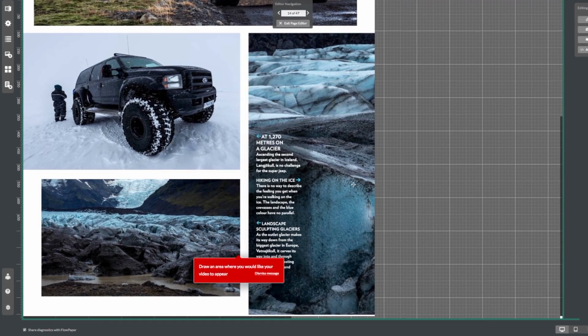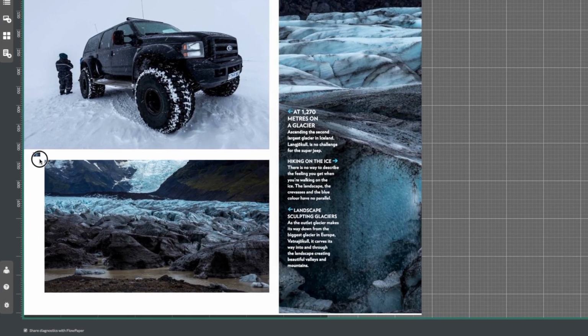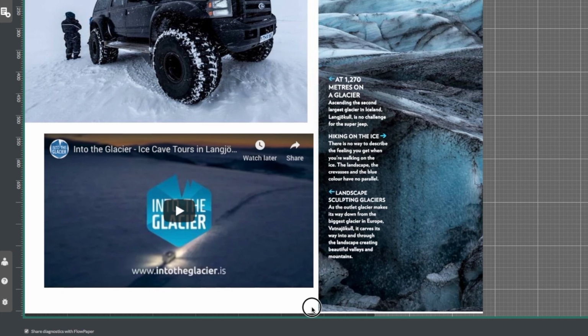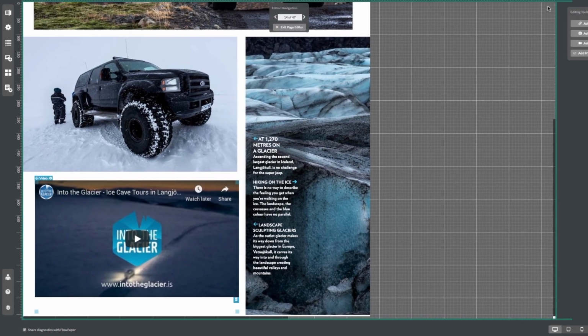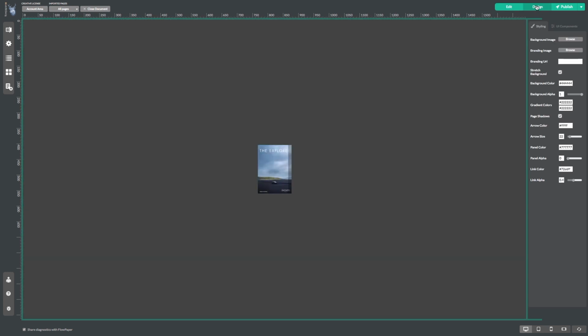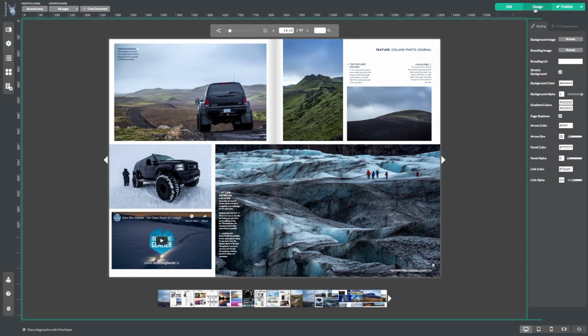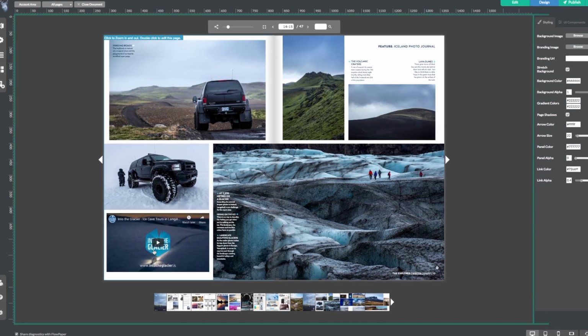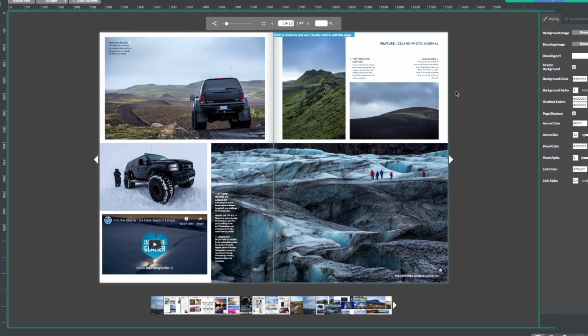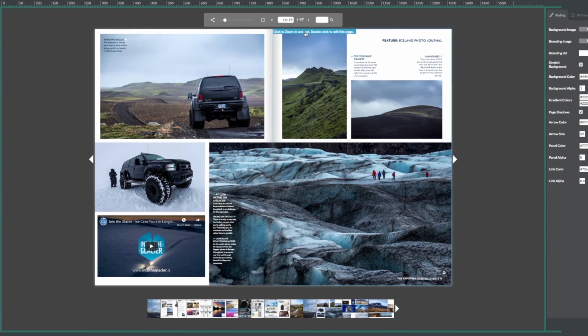Now draw a box where you want your video to appear. You can always adjust this after if it isn't quite right. Let's pop back over to the design page to get a better look at everything. Our video appears down at the bottom of the spread where we placed it. That looks great.